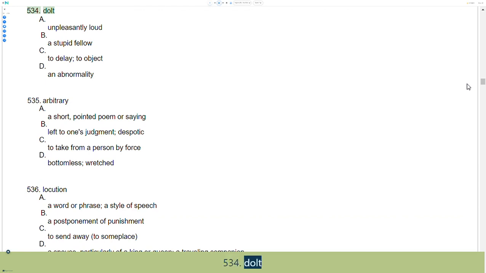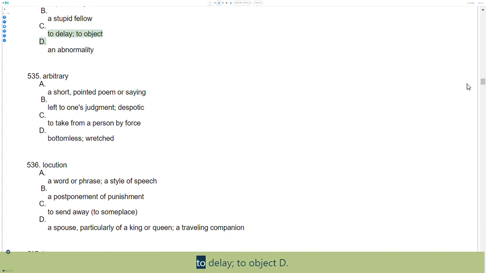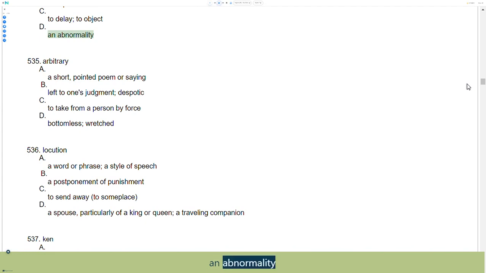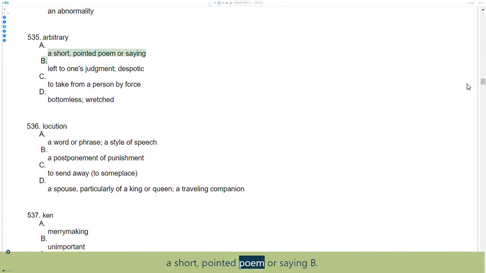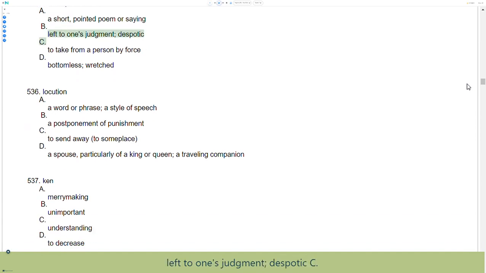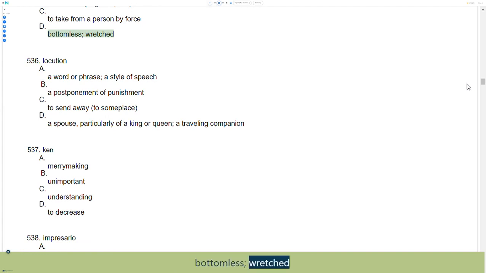534. Dolt. A. Unpleasantly loud. B. A stupid fellow. C. To delay, to object. D. An abnormality. 535. Arbitrary. A. A short, pointed poem or saying. B. Left to one's judgment, despotic. C. To take from a person by force. D. Bottomless, wretched.